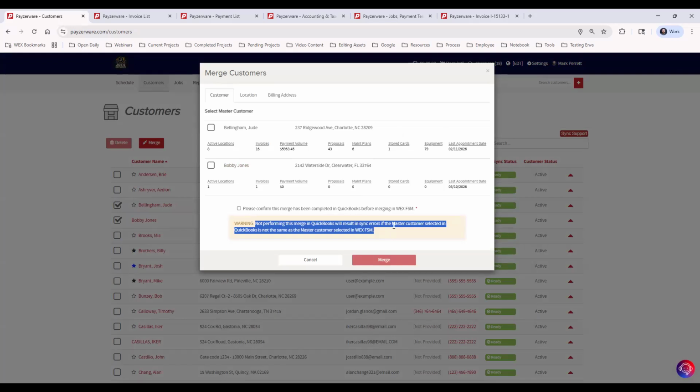You're going to have two accounts in WEX FSM and two accounts in QuickBooks. If you merge in WEX FSM, that's going to immediately sync down to your QuickBooks. And your QuickBooks may still have two accounts rather than one account, and it won't be a one-to-one comparison. So instead, you'll want to perform the merge in QuickBooks first.